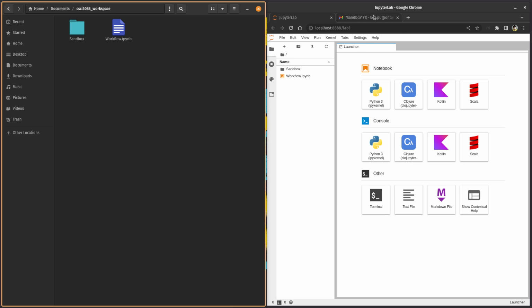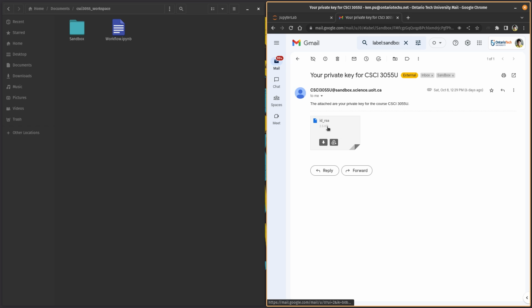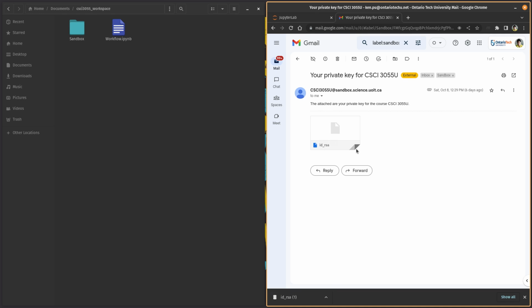By now, you would have received an email in your OntarioTechU.net account. So here is my email that I received from a sender called csci3055u, and the title is Your Private Key for 3055u. And this contains an attachment, which is the unique private key that has been generated for you that you need to log into the server. So I'm going to download this attachment, and there it is.